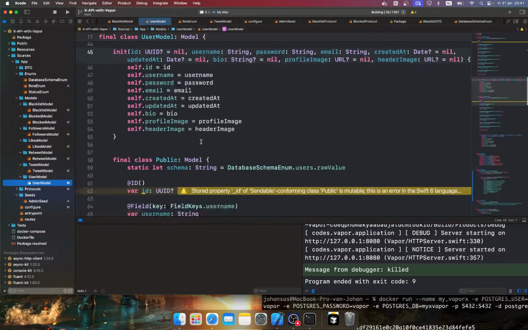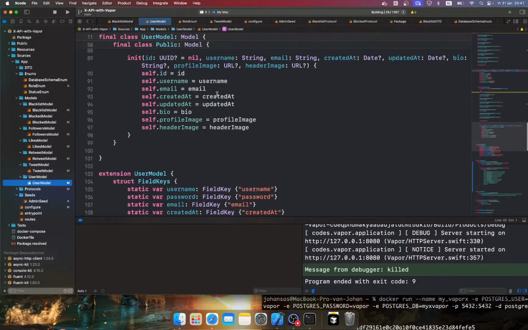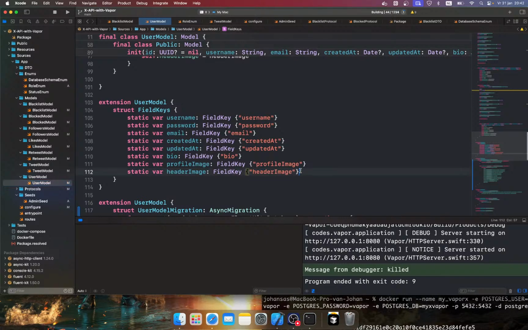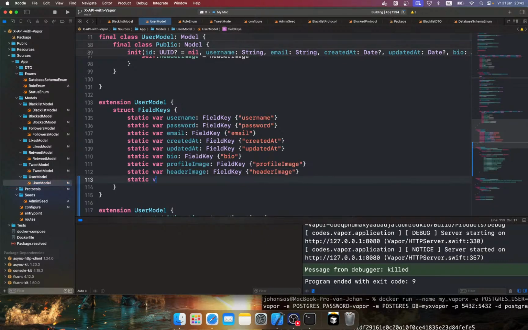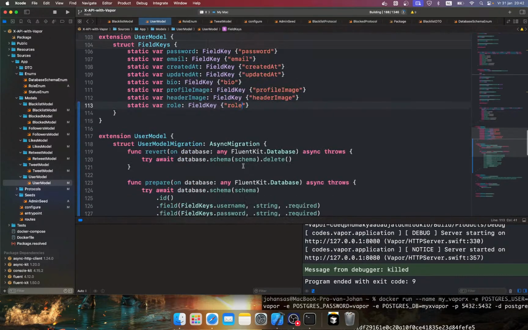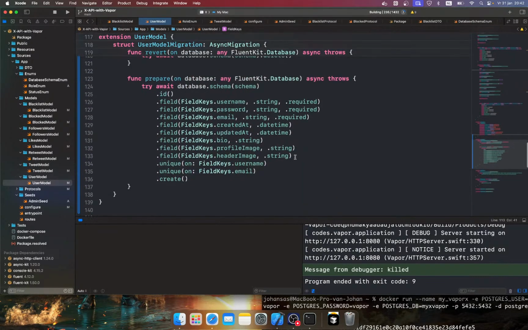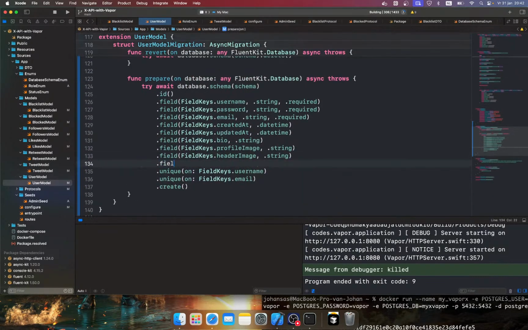And inside the field keys, over here we have to create the role. So under here, we can say static var role of field key. It's going to be role. Let's also add this right away to here. So we can say .field keys.role, comma .string, and this is going to be .required. Oh, this has to be .required.